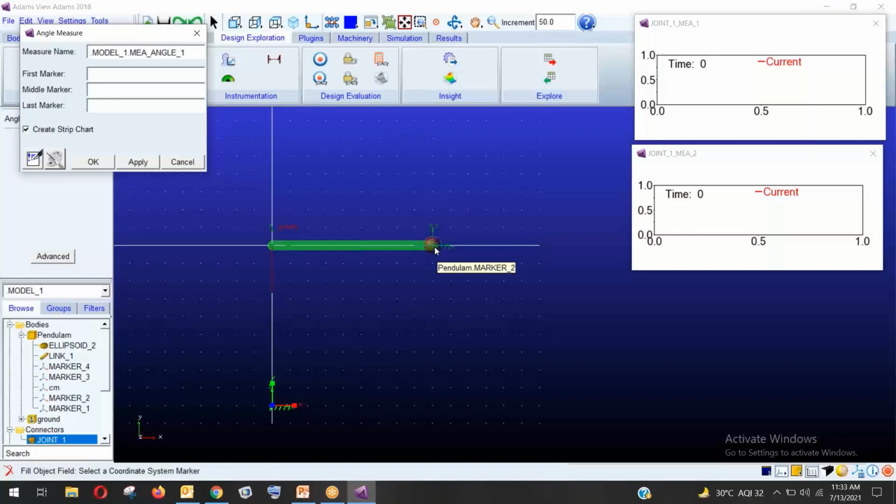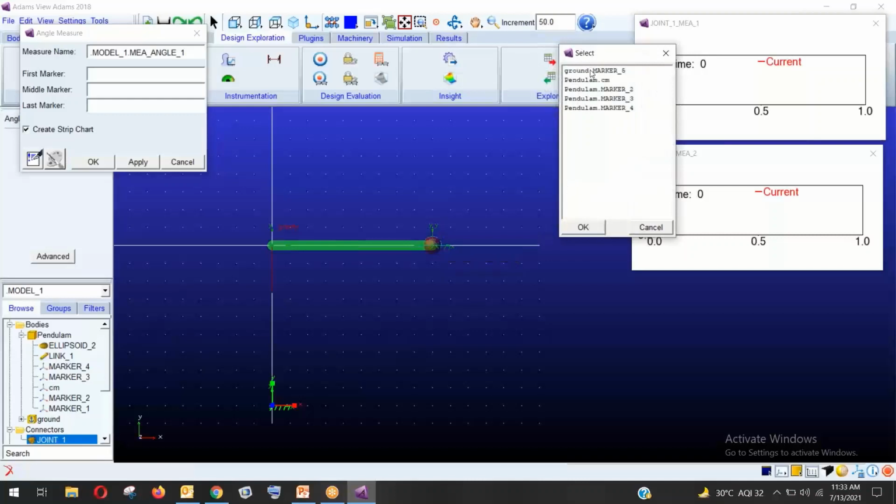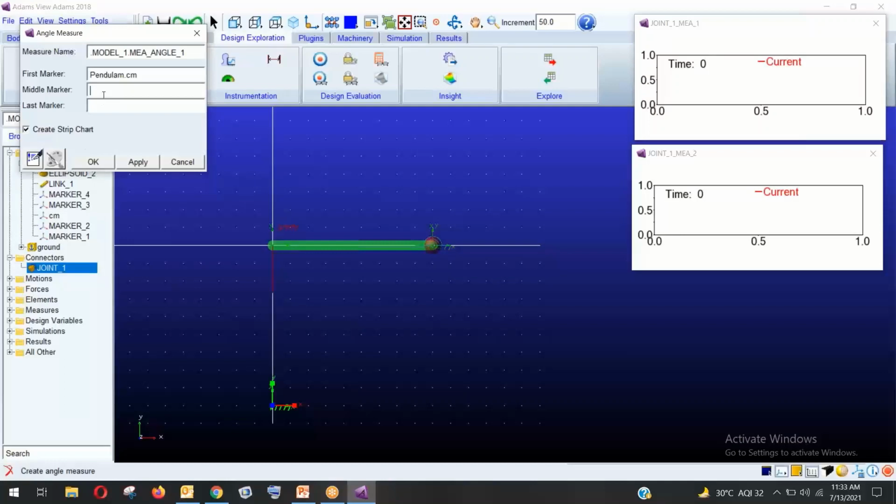Then I will select this pendulum center of mass, that is the middle. The middle marker will be the pendulum center of mass, the second marker will be the pendulum marker 1, this one, and the last marker will be this one, pick crown marker. I will click on OK.